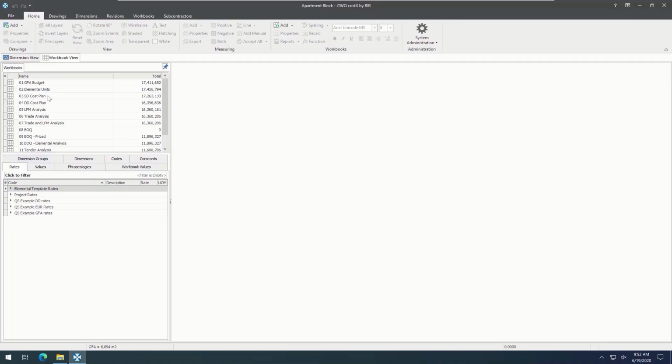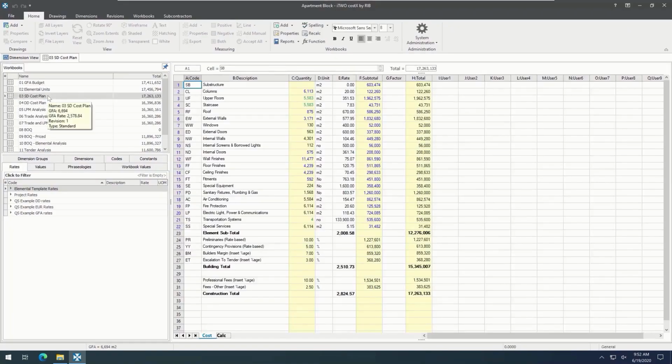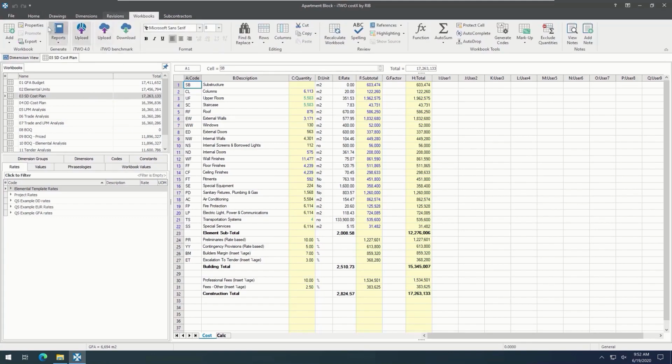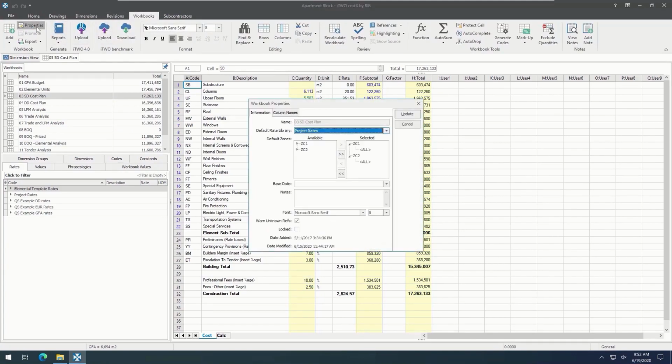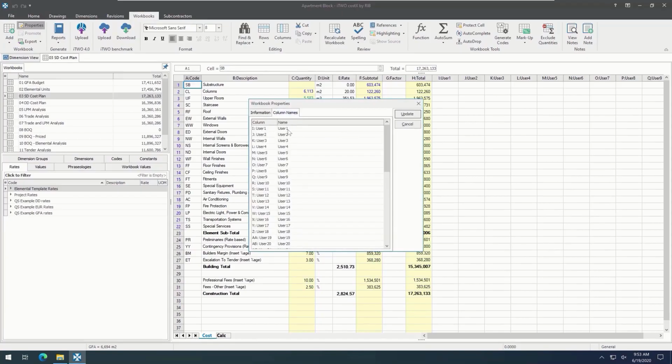In the workbook itself, we have fixed columns available: code, description, quantity, unit, rate, subtotal, factor, and total. Then we have multiple spare columns, which we call user columns. You can rename these columns and use them for any spreadsheet analysis that you may want, or use them to add notes or codes against workbook items.